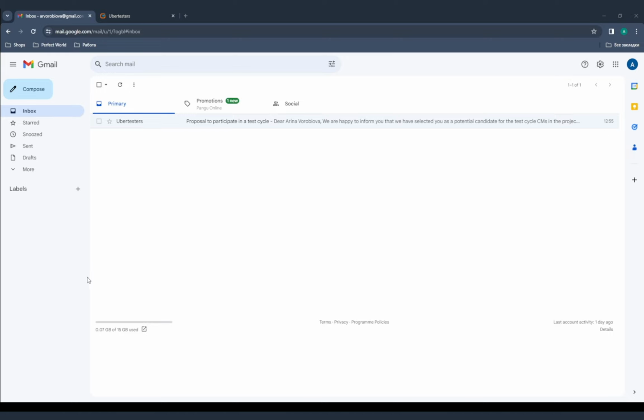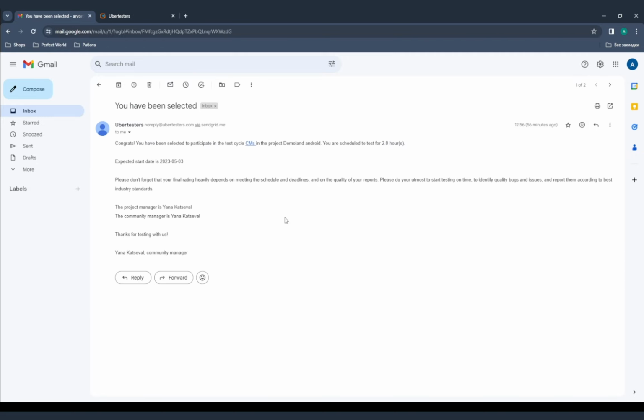This email will include crucial details such as the expected start date, your assigned project, and the community manager. By clicking the project link in the email, you'll land on the PrimeTesters platform project page. Check out the Details tab for all the project-related information you need.